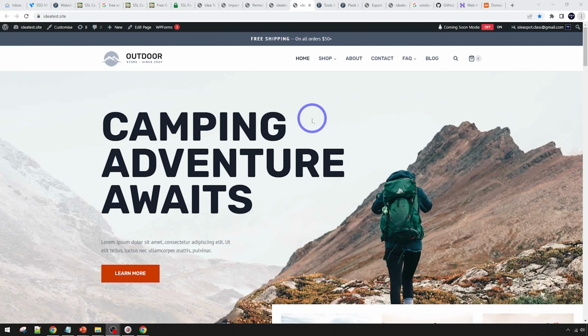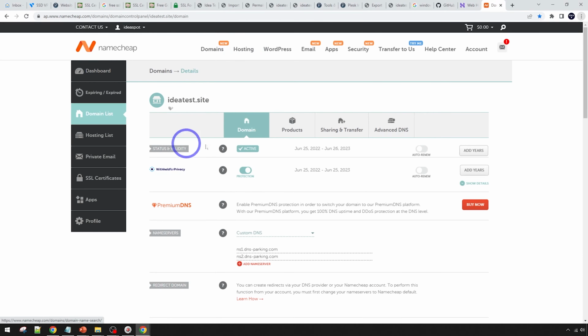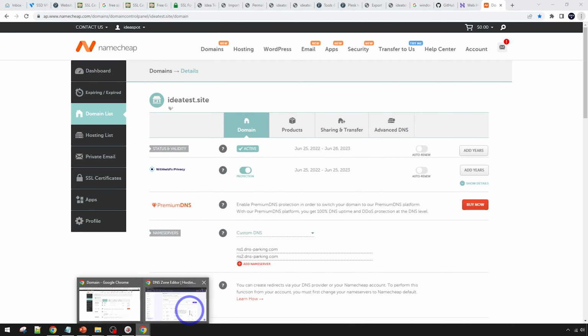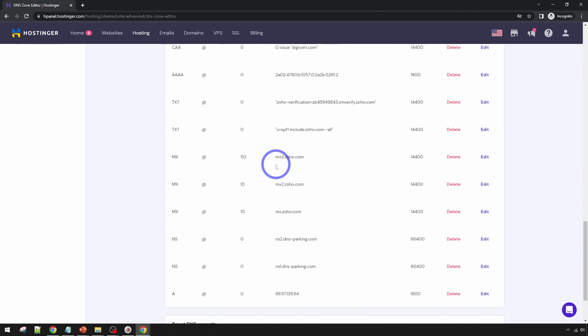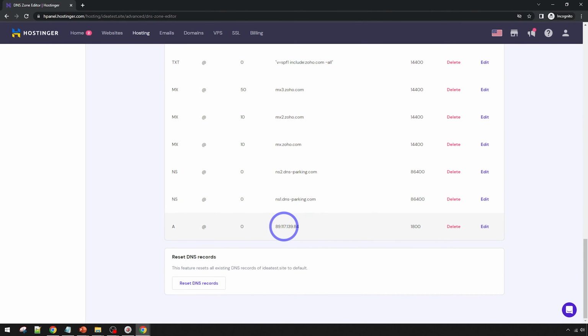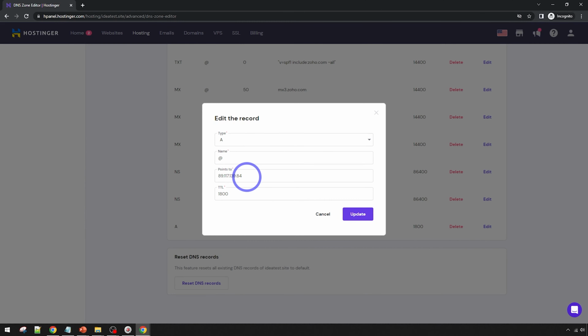Okay, so for this setup, I've actually got my domain that I bought over on Namecheap, Idea Test Site, and I've got the DNS pointed over to Hostinger's servers here. So they're pointed over to Hostinger's DNS and all the DNS is managed through Hostinger. So what I could do is go down and just change the A record, change that IP address to my new Vultr IP address, just click edit, paste my IP address in there, and I would be basically all done. It would transfer over in about 15 minutes.